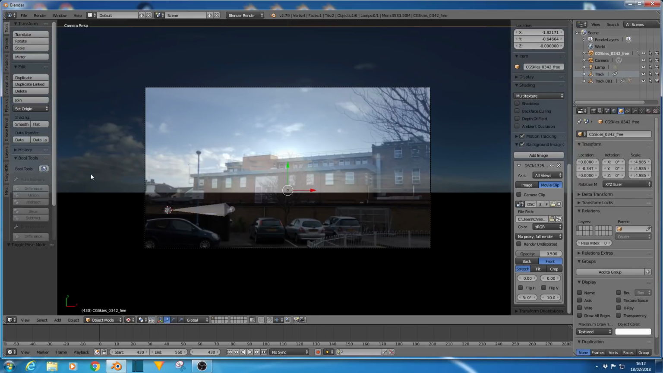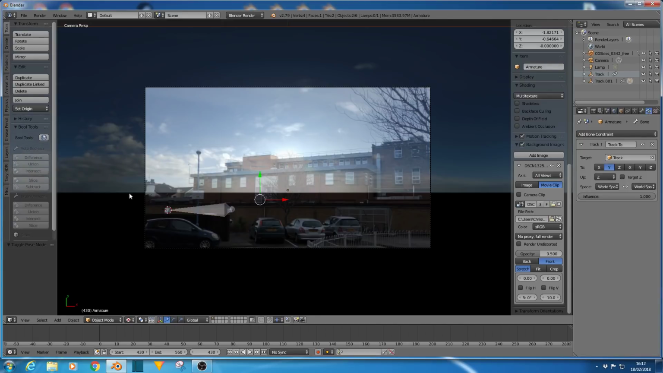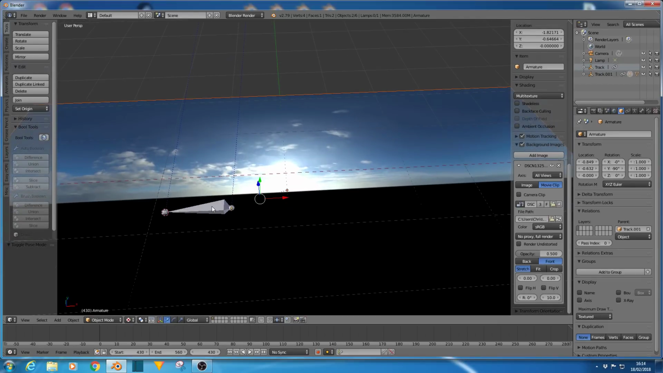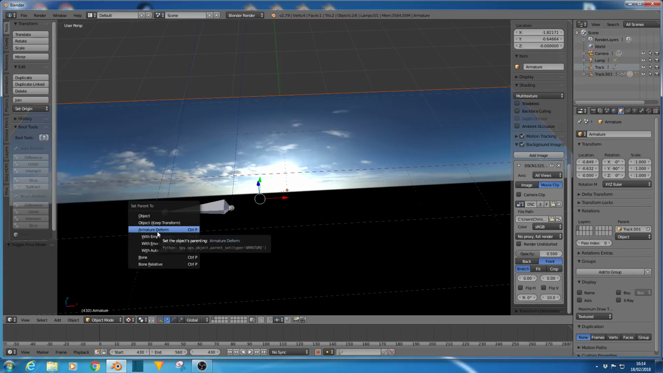choose the plane with our image, shift select the empty. Yep, you can't actually see that the bone is selected because it is within the boundary of this image. But you can see the armature is selected in our outliner. So now we can press Ctrl P, set parent, and you can see the parenting has all these different options which are related to parenting to armatures. So if we set parent to bone, because we only have one bone, we don't need to do anything other.